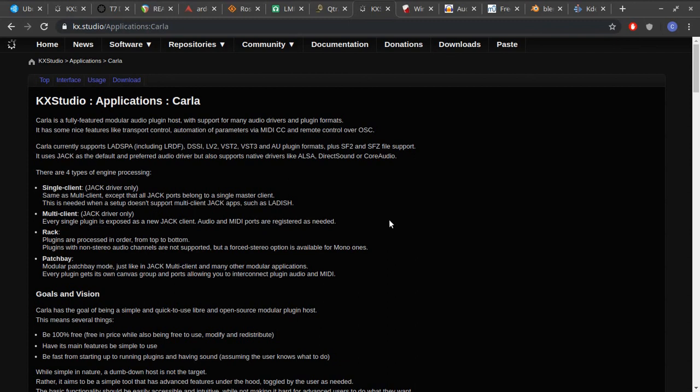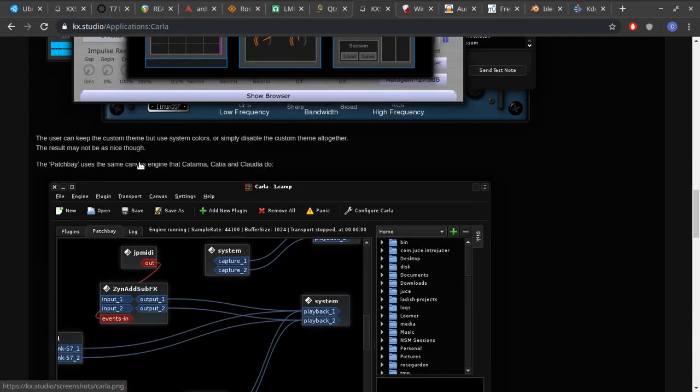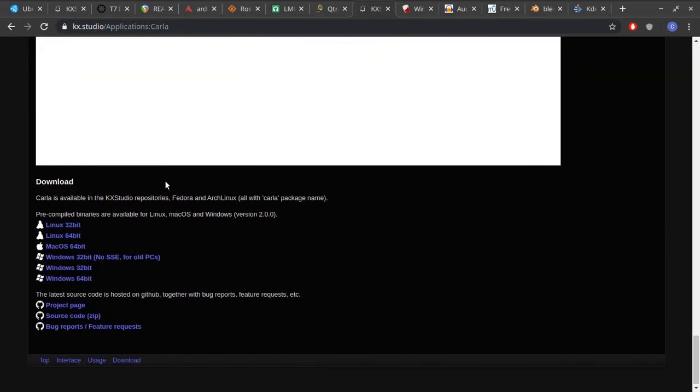So in order to do that, there's a couple of options you may want to look at. The only one I want to focus on is this one, Carla. Carla is a KXStudio application. It is developed by them. You can download the binary from down here, and you can use those. Using that binary is more stable than the KXStudio build. So I highly recommend that you use the pre-compiled binary for that. So 64-bit is most likely what you will do for your Linux distribution.